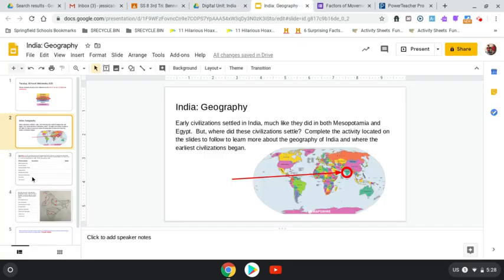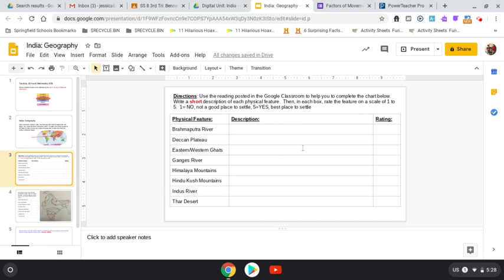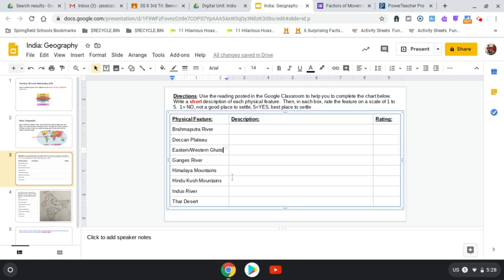So the first thing that you're going to have to do is complete slide number 3. And on slide number 3, what you're doing is you're looking at some of the different physical features of India. Those features include the Brahmaputra River, the Deccan Plateau, the Eastern and Western Ghats, the Ganges River, the Himalaya Mountains, the Hindu Kush Mountains, the Indus River, and the Thar Desert.